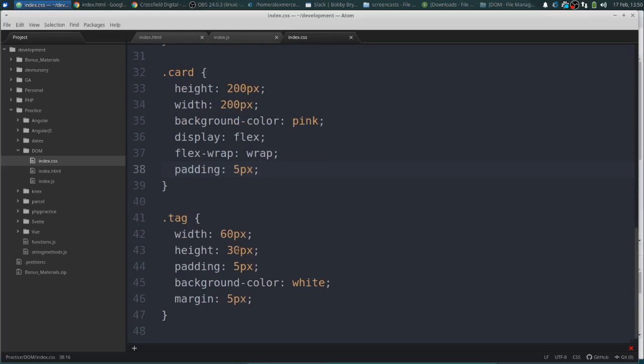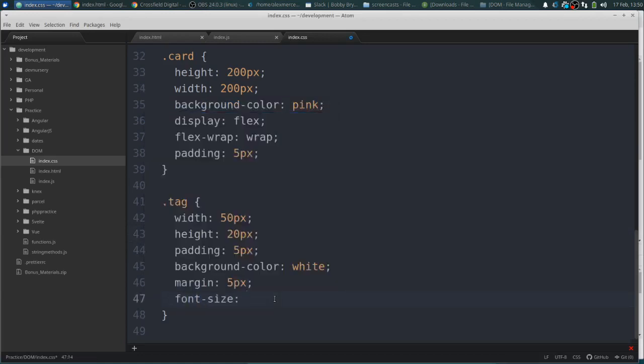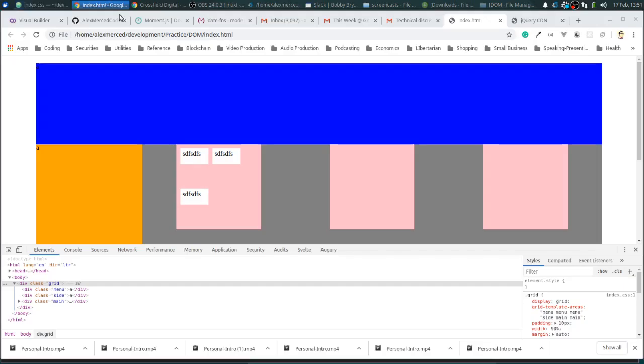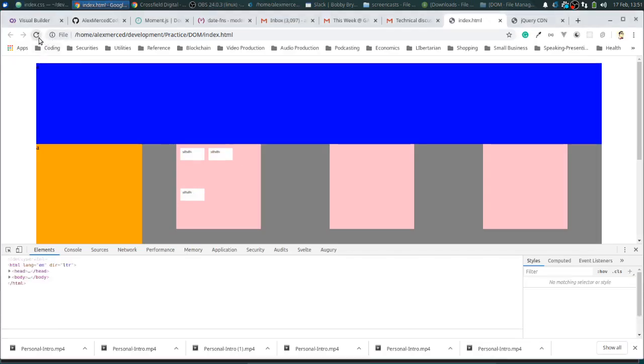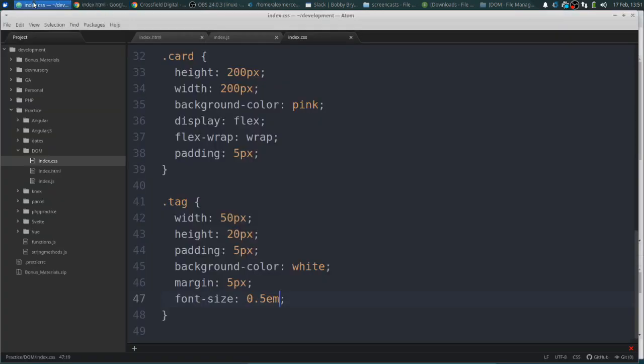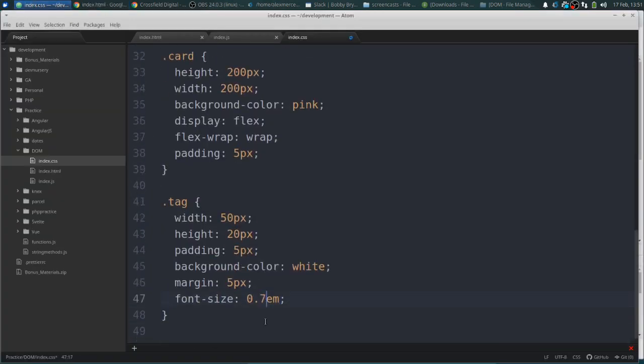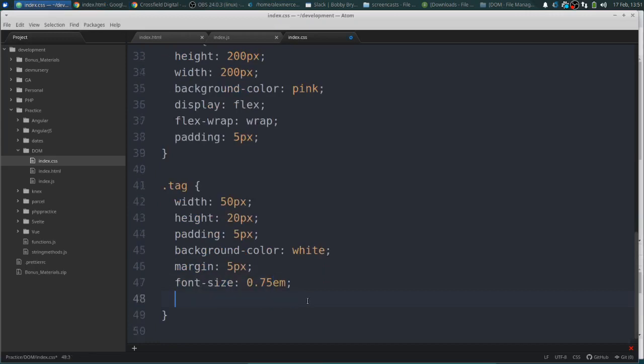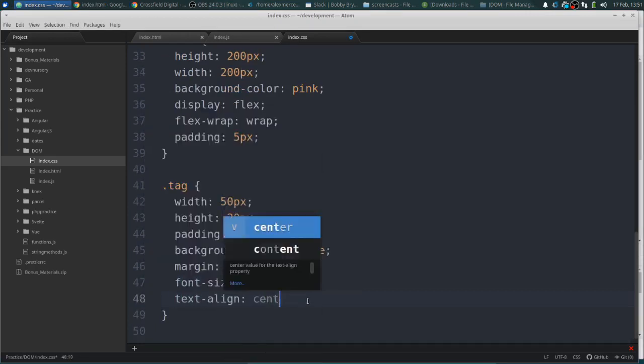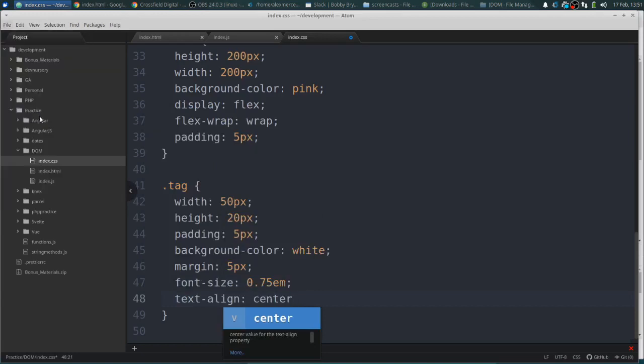Let's make the box a little bit smaller, say 20 and 50. Let's make the font size smaller, say 0.5 ems. Save. Okay, it's kind of getting there. Not really, it's too much. Smaller, 0.75. And we want to center that text. Save.